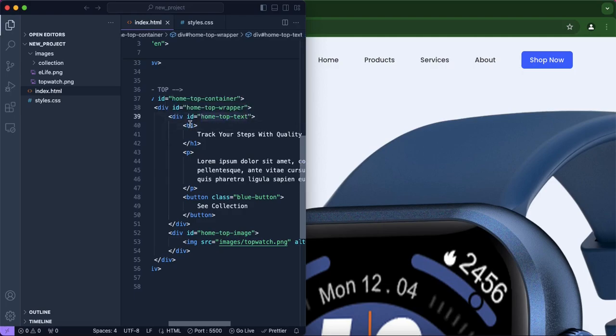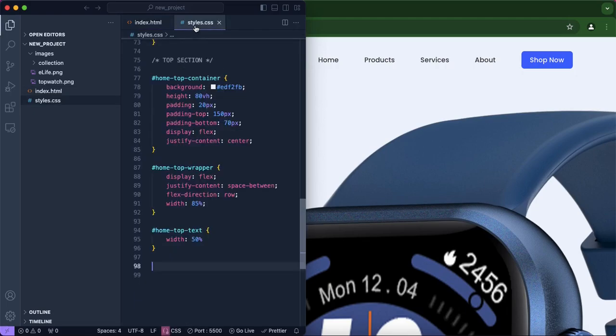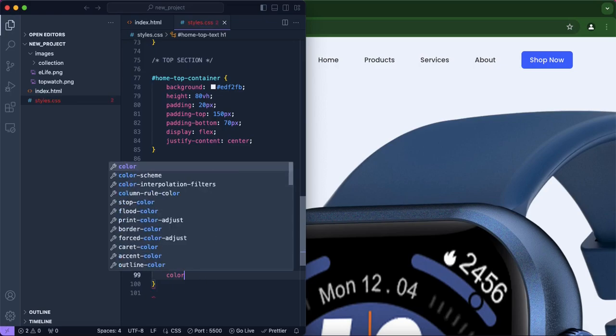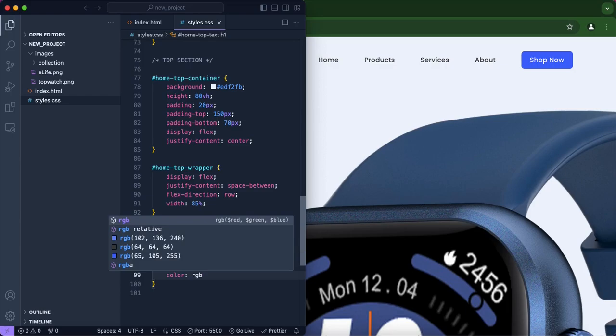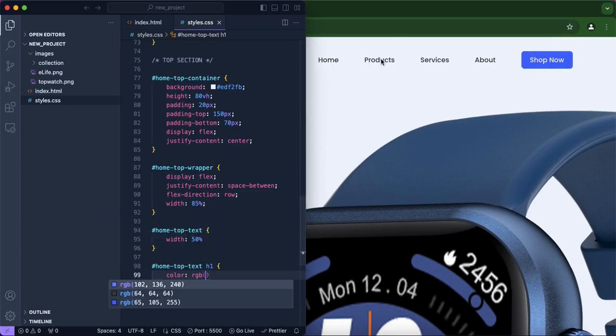So in order to select the H1, instead of creating another class or another div, we can just use the container name in which the element is in, which is home top text, and select it through that. So we can use the container name and select the element that is in the container that we want to design, which is heading 1, and what we want is to include a certain color. So again, just like we use the same color that we use for the navigation bar links, it's not really black but really dark gray.